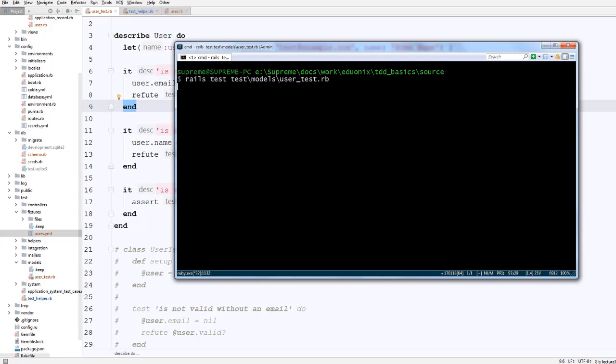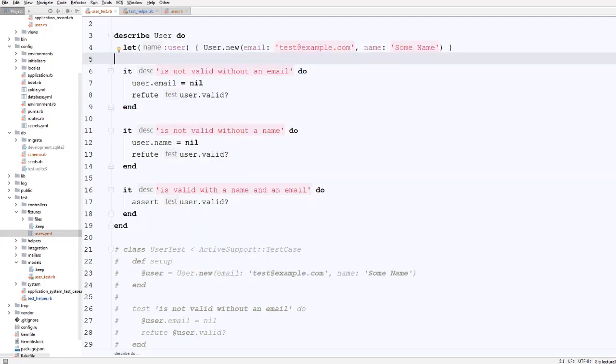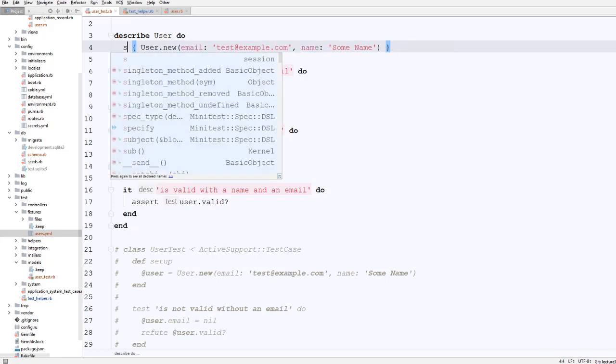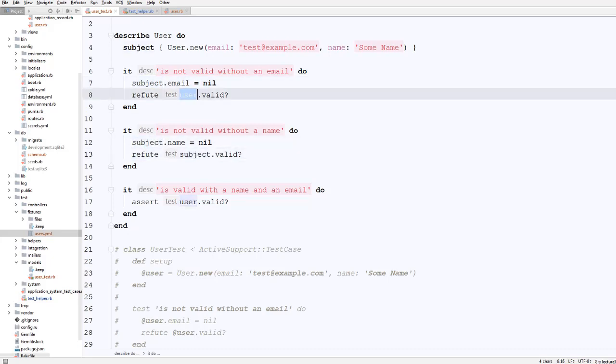Let's run our test again, and as you see, it still works. Another, even smaller solution would be to use a subject method. So you can say subject like this, and it is going to set a testing subject for us. So now, instead of saying user, you are going to say simply subject everywhere.